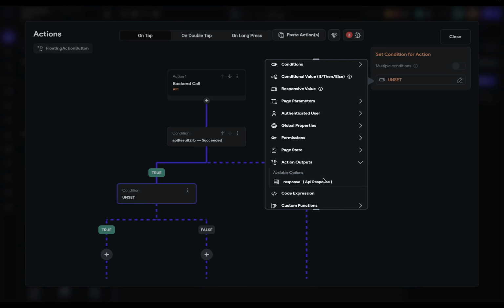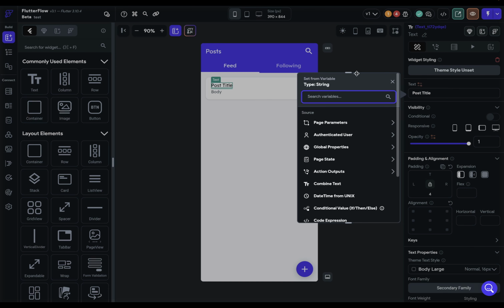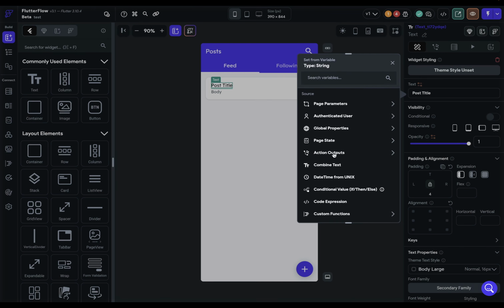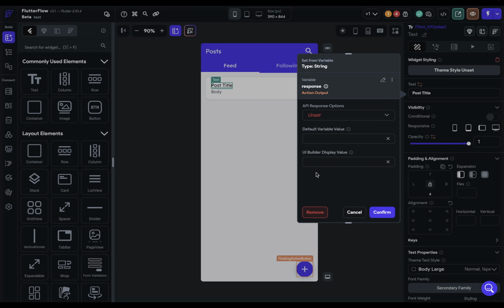But we can also access that outside the action flow editor. So maybe I want to come into my text right here and come to my set from variable, and we have that same option, action outputs response. This is helpful because you might think that you have to write those responses to a local state variable or maybe store them in your backend somewhere. And sometimes you do, but not always. And that's because you have access to it in your action outputs.